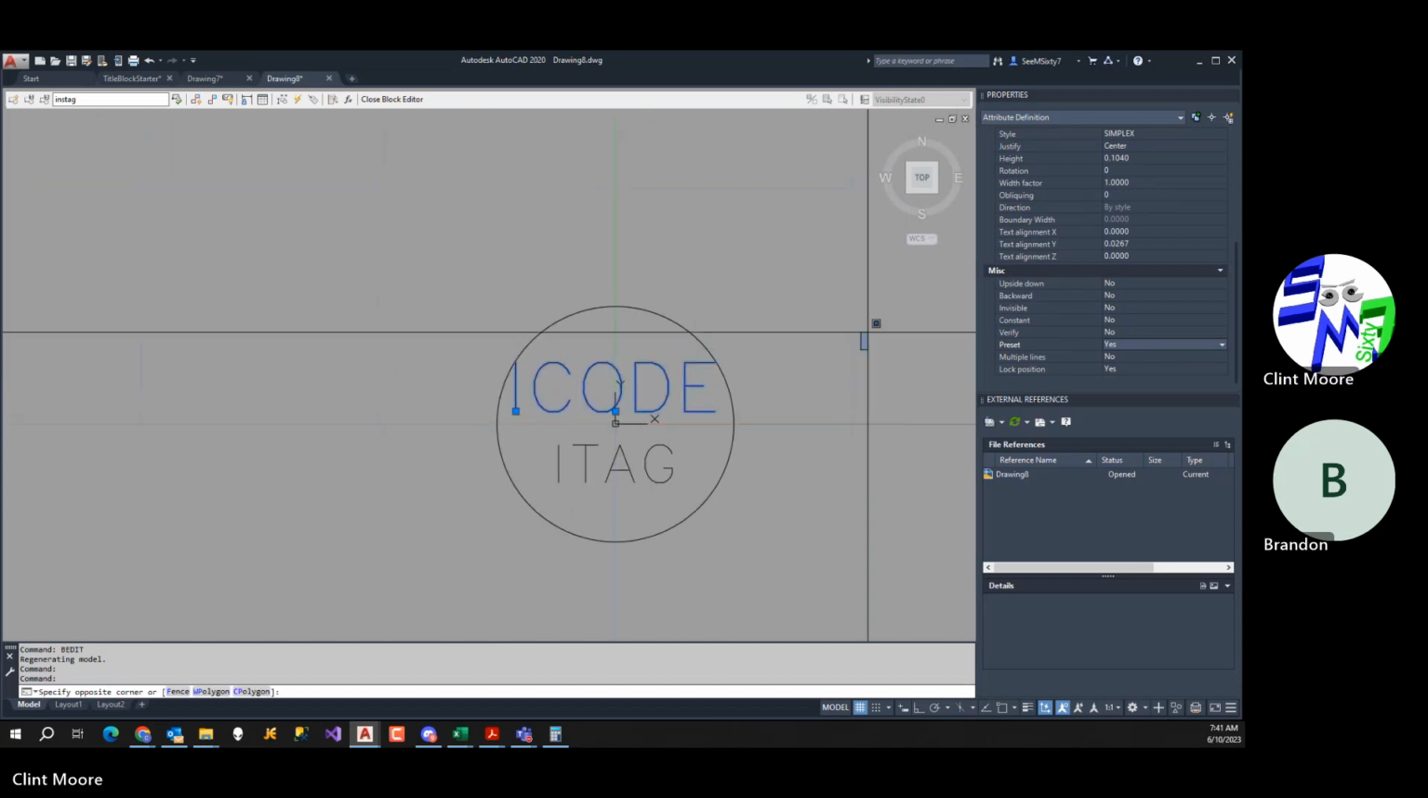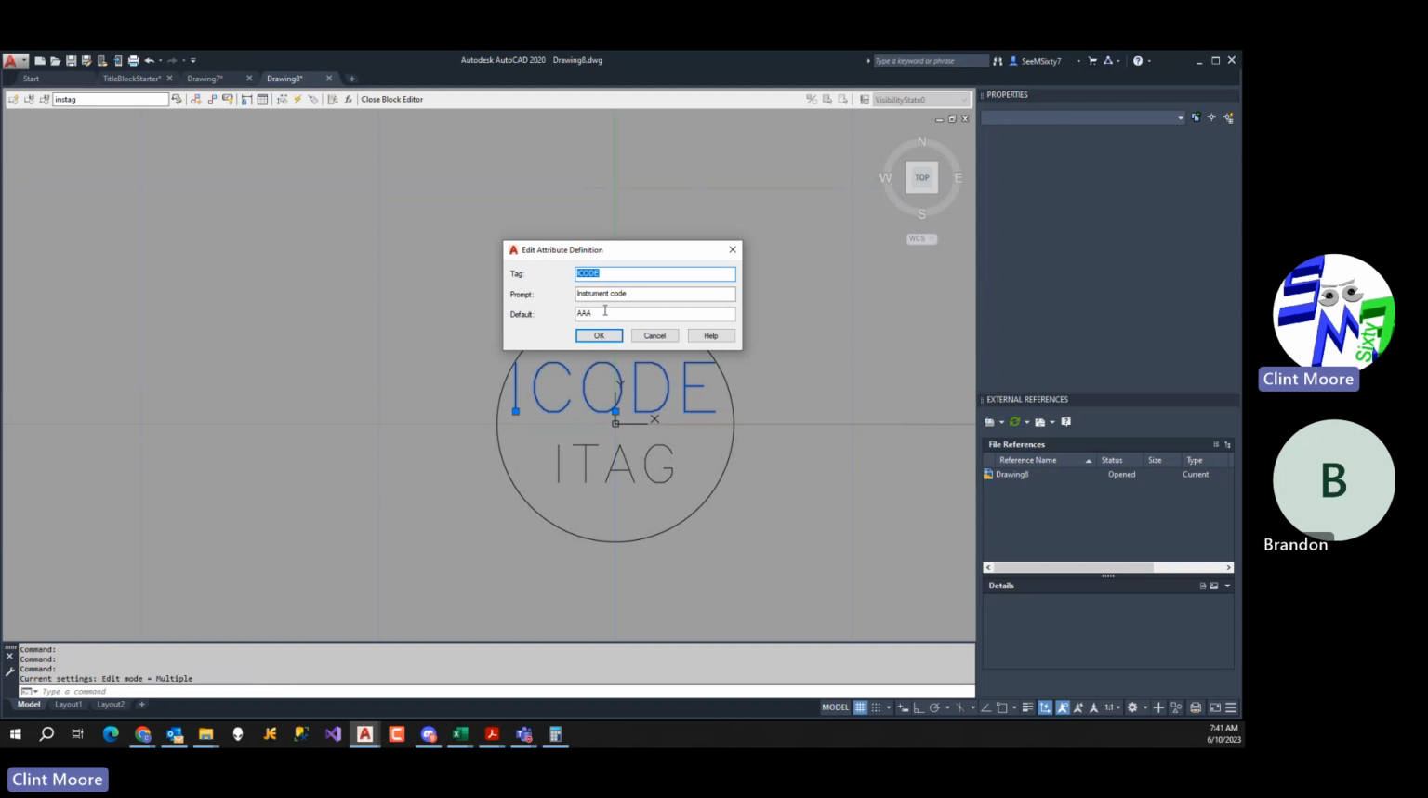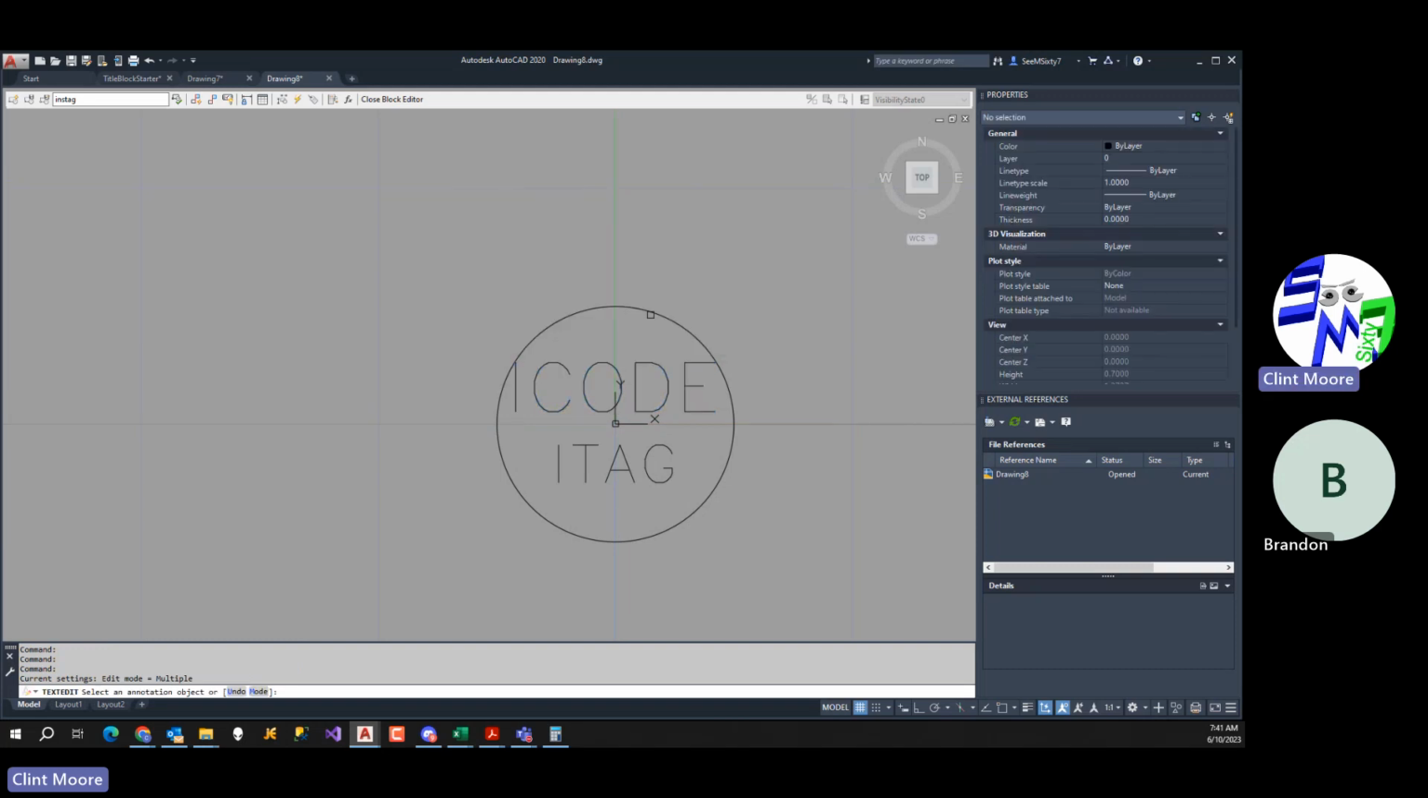I'm going to double click on the attribute definition. I'm going to go ahead and set that to PT. And now it won't prompt me for that. Okay, be closed because it's preset.